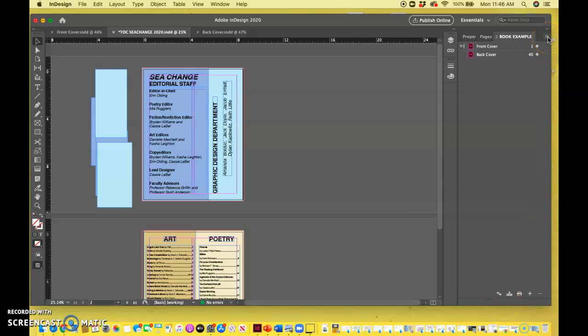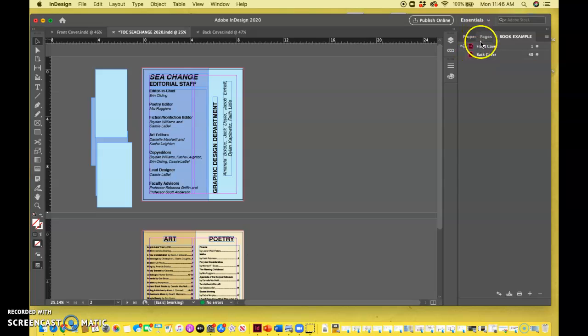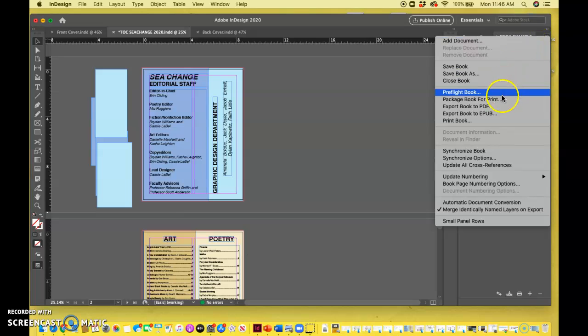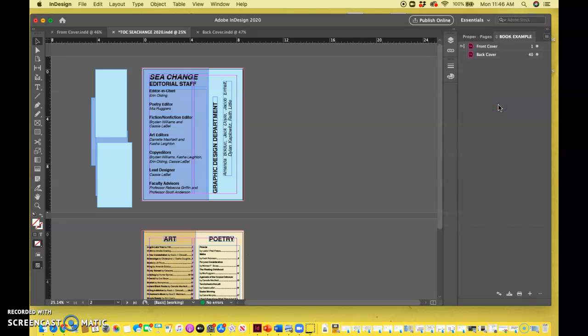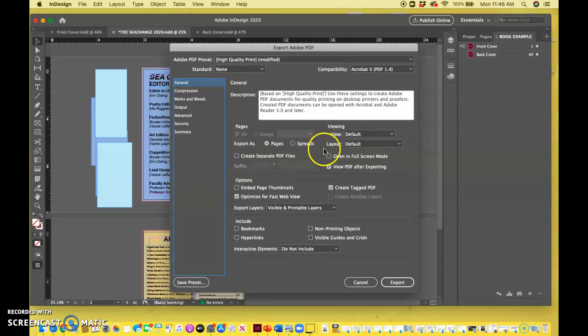And then you just want to go over here to this little icon in the corner. You also want to make sure that you're not clicked on any page. If you're highlighting a page, it's not going to let you save the book to a PDF. So you want to click in some gray area, make sure no page spread is highlighted, go to this icon, and click Export Book to PDF. Make sure it's named and saved where you want it to be. Click Save, and it's going to open this over here.